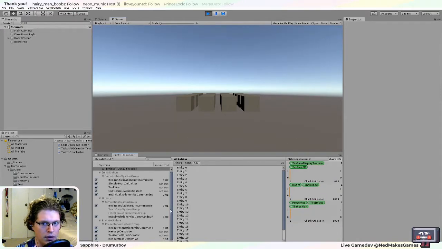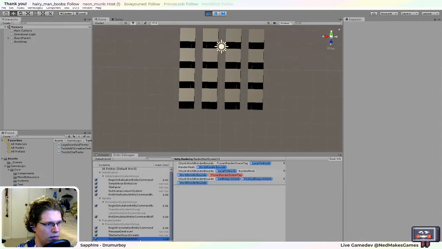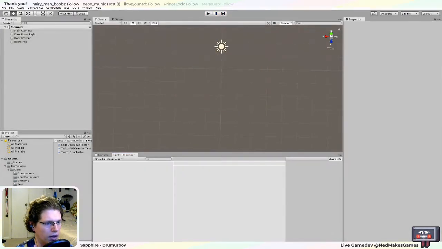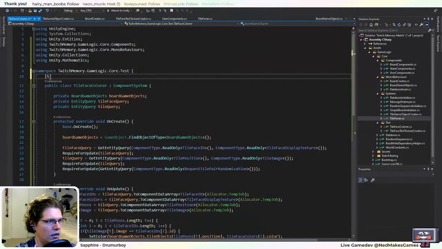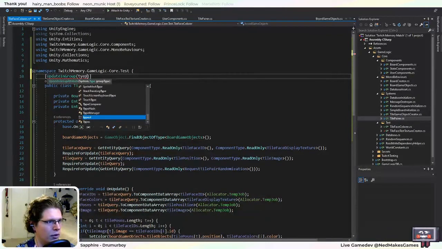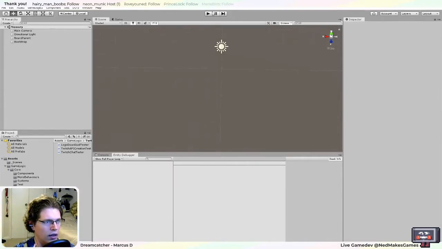Alright, so let's see what happened. Well, obviously these aren't colored, so okay, I forgot to tell it to update in group, so maybe that's the issue. This should be, yeah, I have to tag this to update in the presentation system group. Which will cause this system to be updated at the end of the frame.